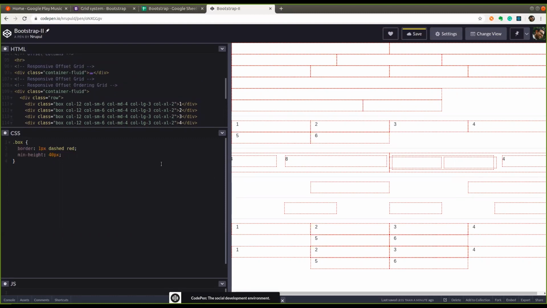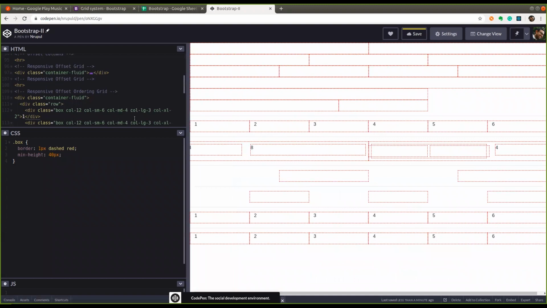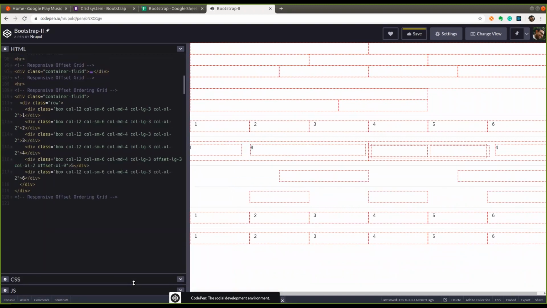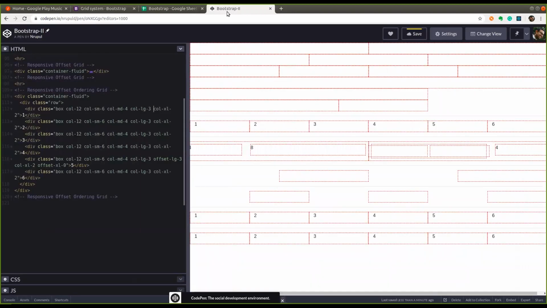Okay, so these are the 6. Let's say you want them to be in a different order for each screen size. You can achieve this just by adding ordering classes. So let's say in this 1, 2, 3, 4, 5, 6. In large, let's say you want a different order. So all you have to do is order LG.